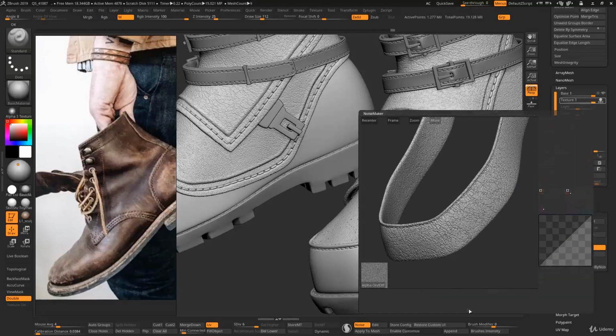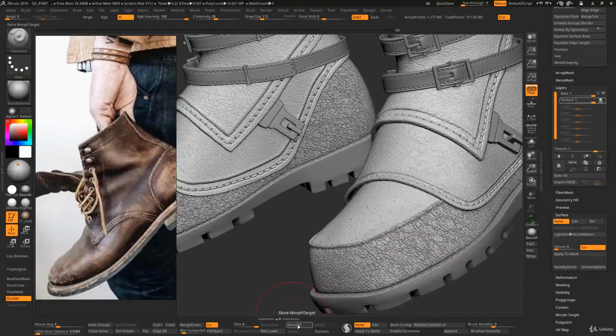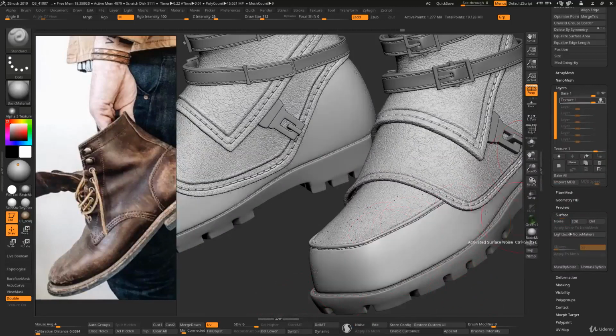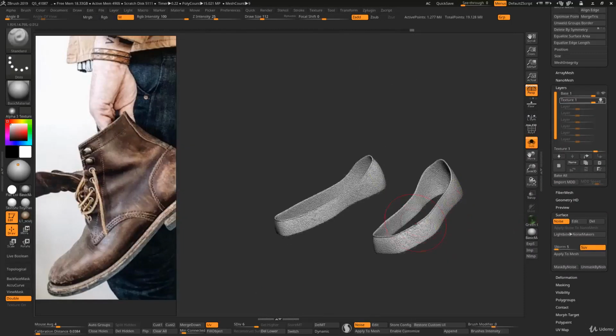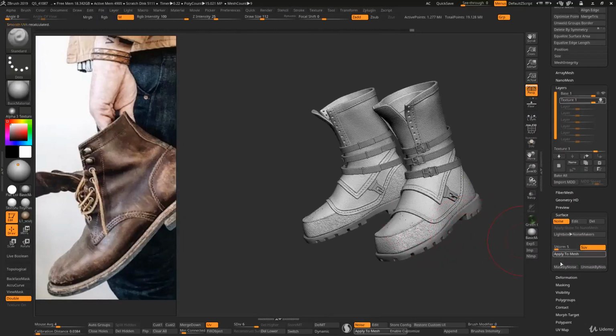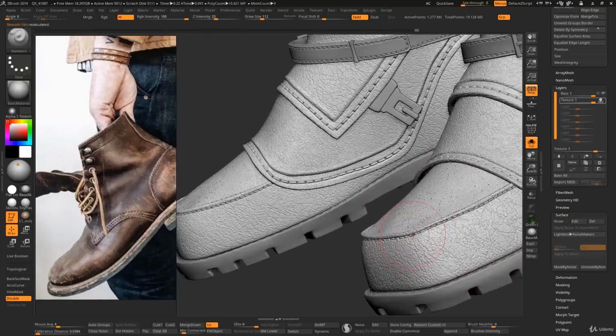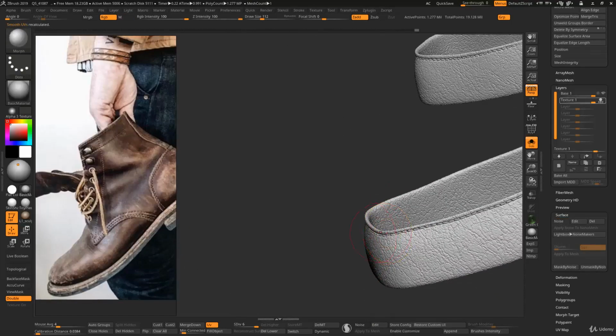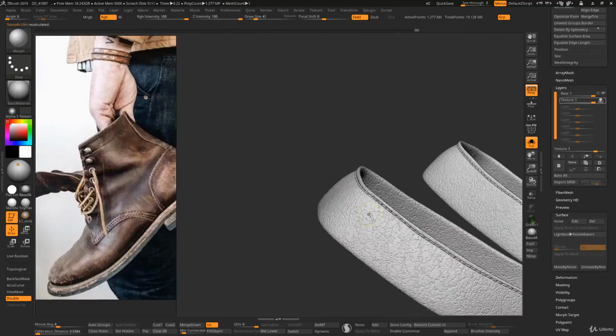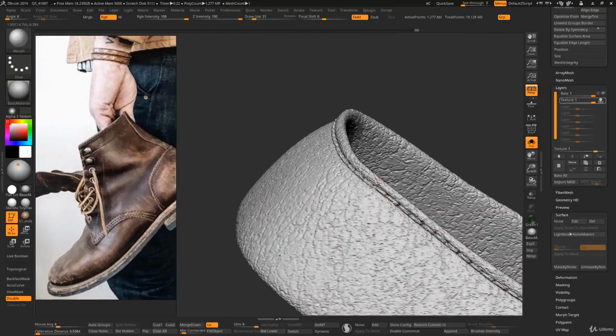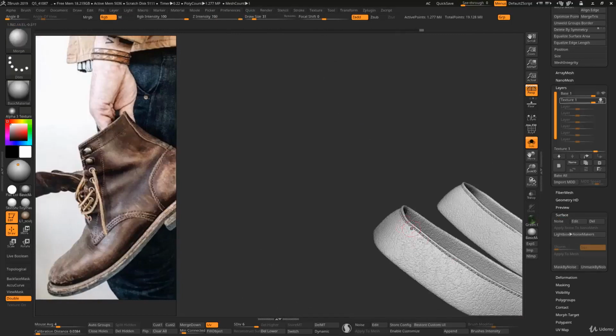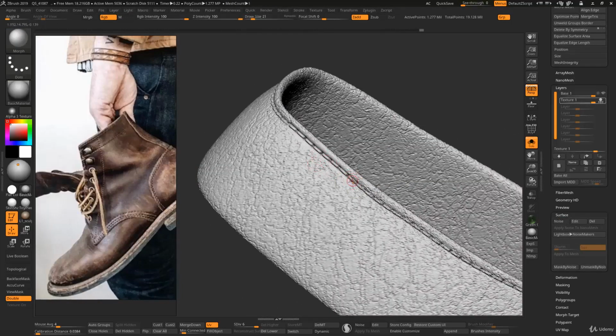I will leave the same, right? Store morph target in order to have a model without this to make the erasers. And now we can apply to mesh and then go here and erase with the morph brush, right? Only on the stitches.